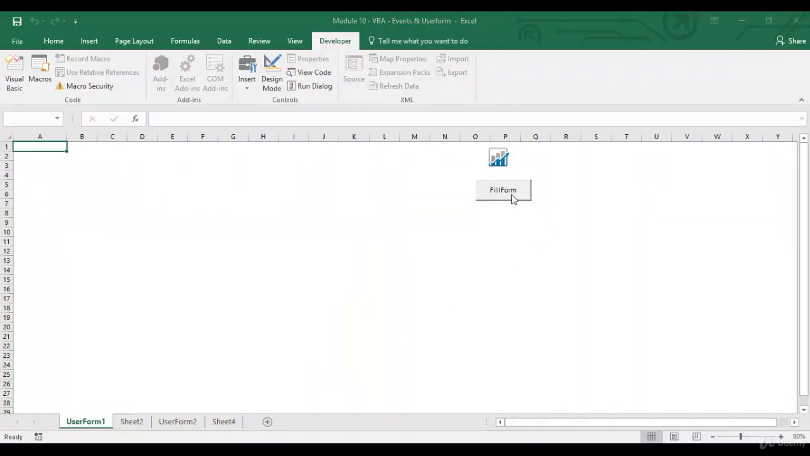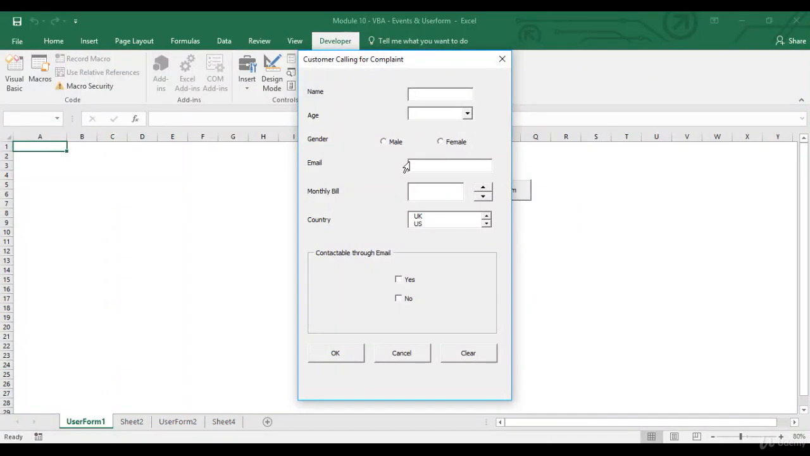So we'll go to fill form. Let's add in some values over here. Let's say the name is ABC, age is 25, male, email address abc@abc.com, monthly bill 26. Let's select the country as Russia, contactable through email, yes.